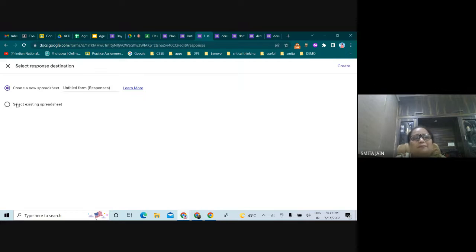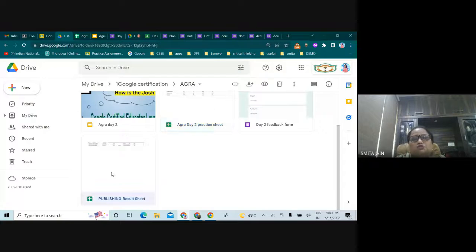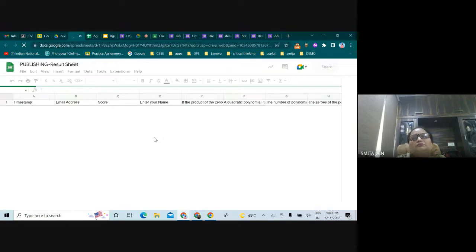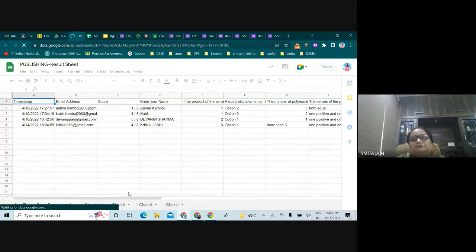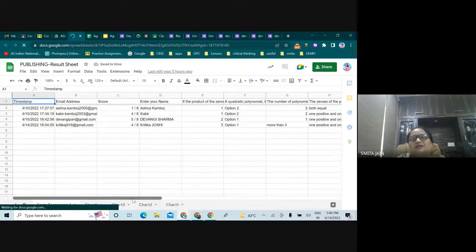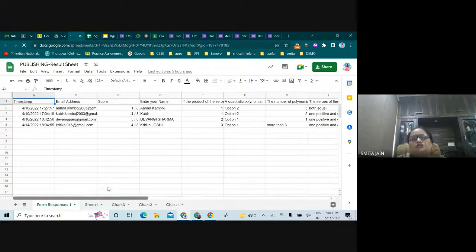If you are going with some existing worksheet, you can click on this. It will create a page, one more sheet will be attached there, and it will create there only. And you can create that response. You will click here, create. So the response sheet will be created as shown here. Let me show you the response sheet. This is a response sheet. You can see here.